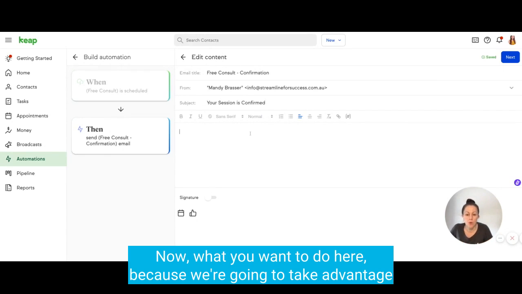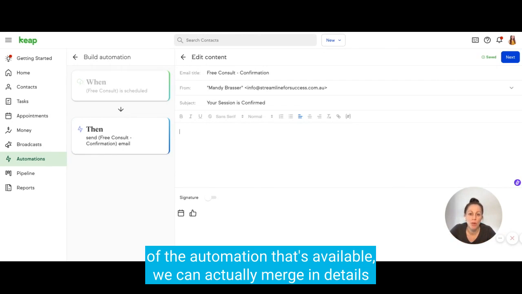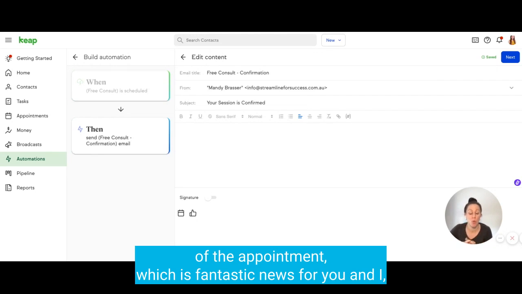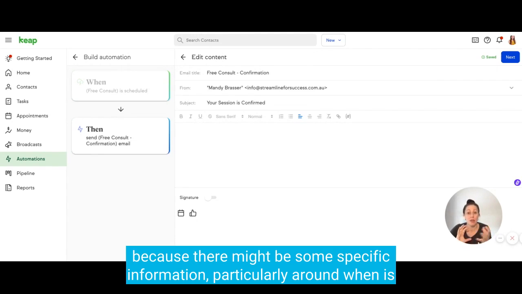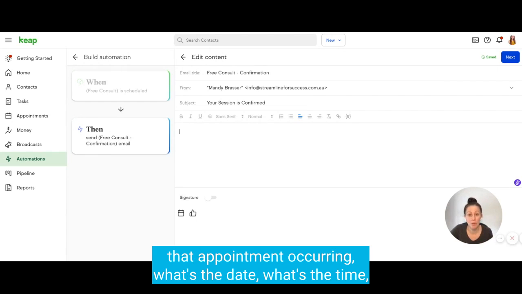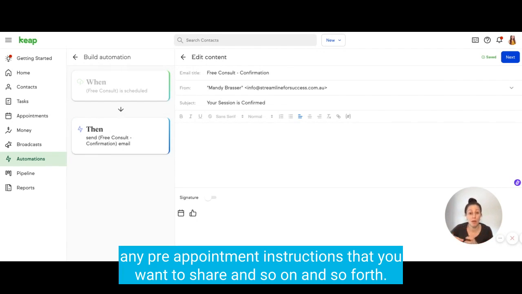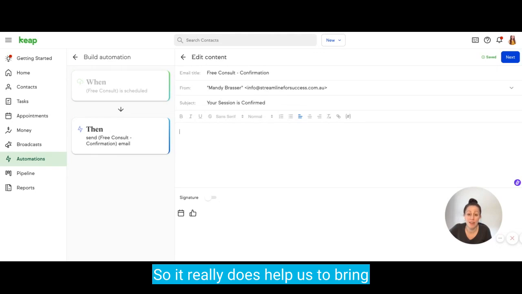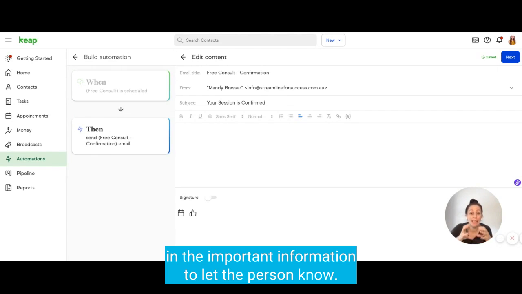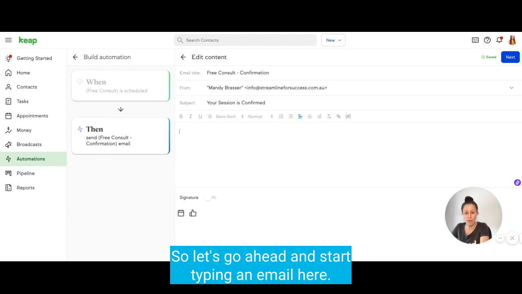Now, because we're going to take advantage of the automation that's available, we can actually merge in details of the appointment, which is fantastic news for you and I, because there might be some specific information, particularly around when the appointment is occurring, what's the date, what's the time, any pre-appointment instructions that you want to share, and so on and so forth. So it really does help us to bring in the important information to let the person know. So let's start typing an email here.